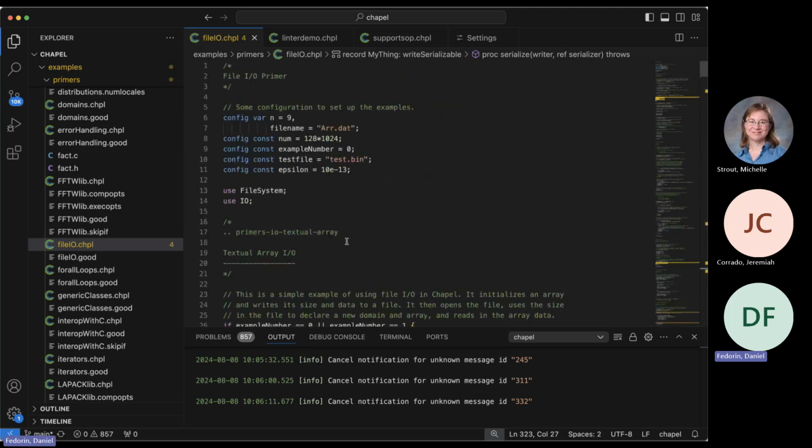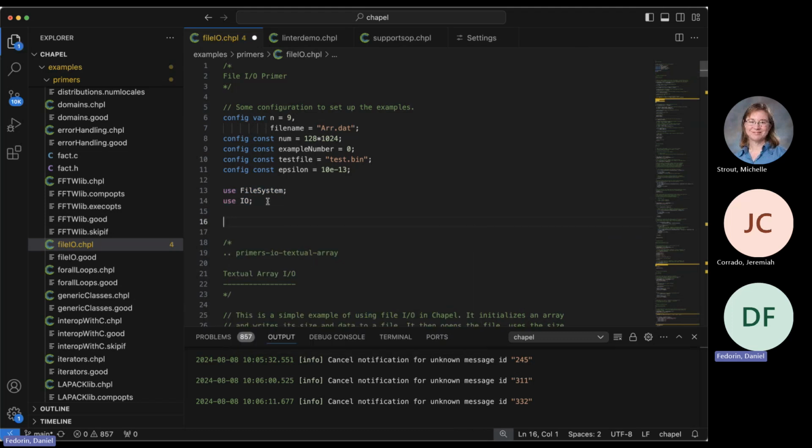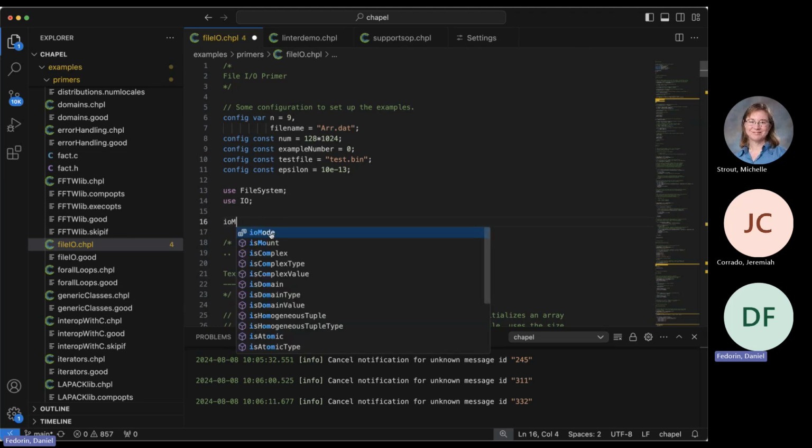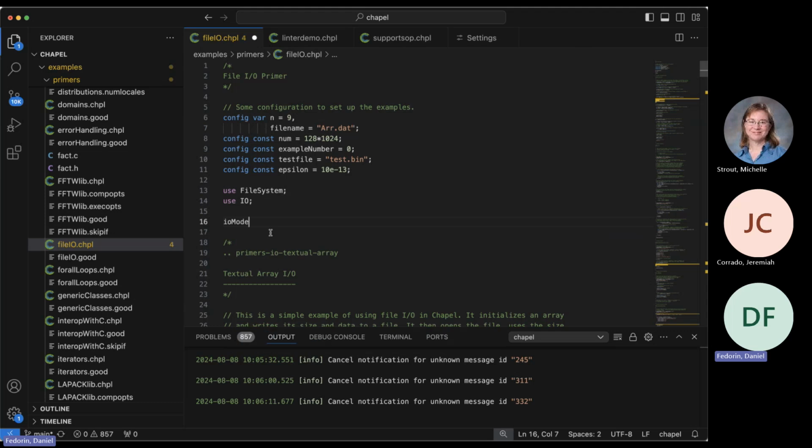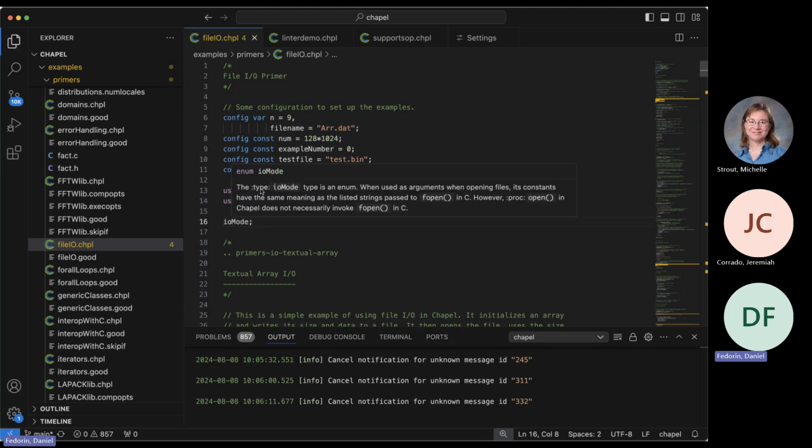So I'm going to go to the top now and look here at these use and import statements. Another feature of the language server is autocompletion. If I go down and start typing something, the IO module is being used here, which means all of the symbols in IO are available in the scope, including a symbol called IOMode. So if I start typing IOMode, I'm going to get it in my autocompletion list. I'll finish typing that and hover over it, and it will tell me IOMode is an enum, and then gives me all this documentation.